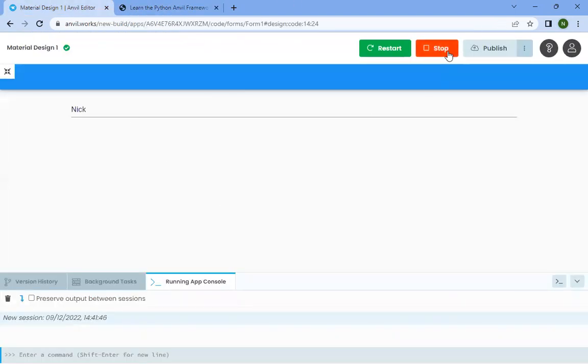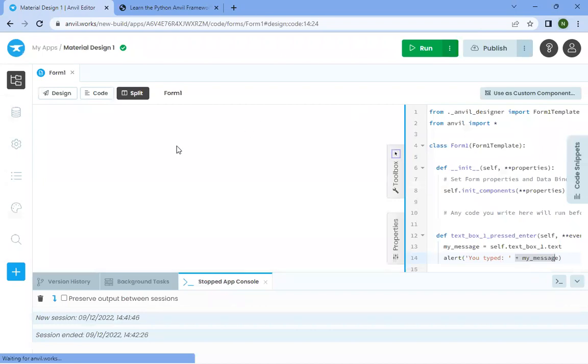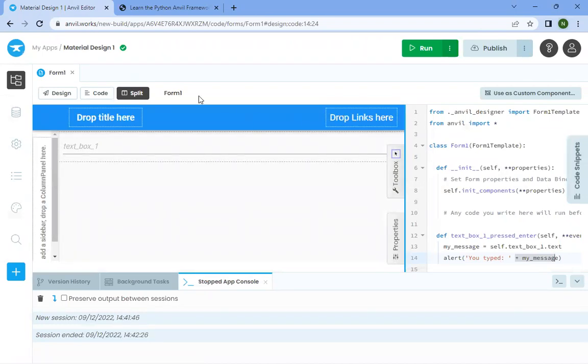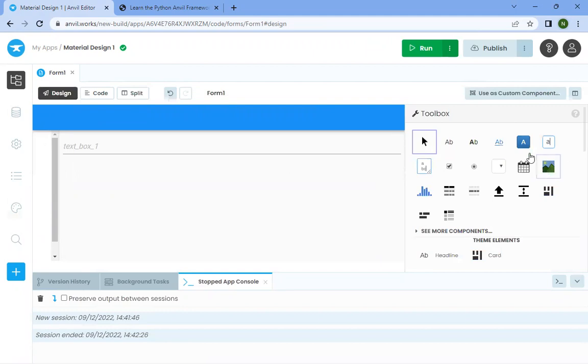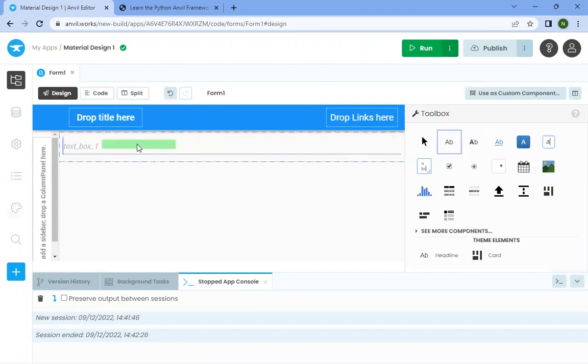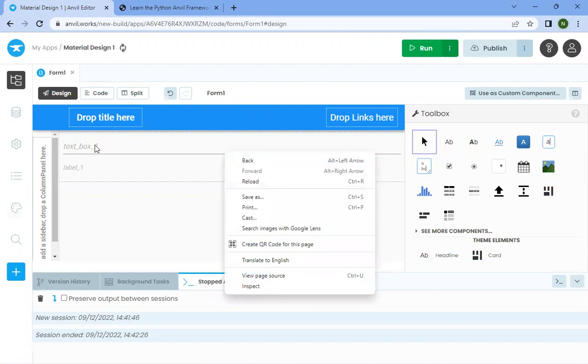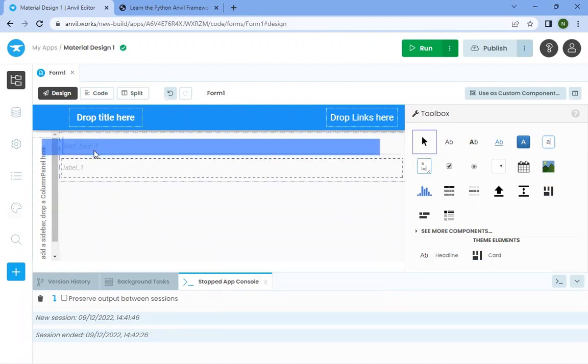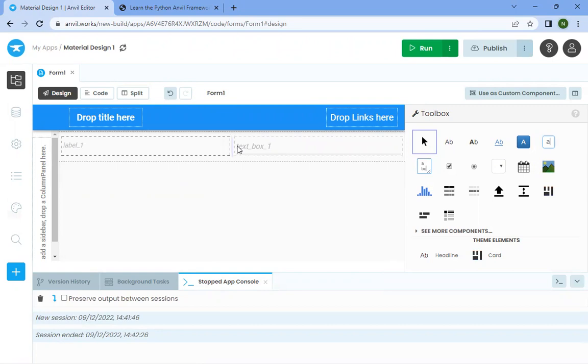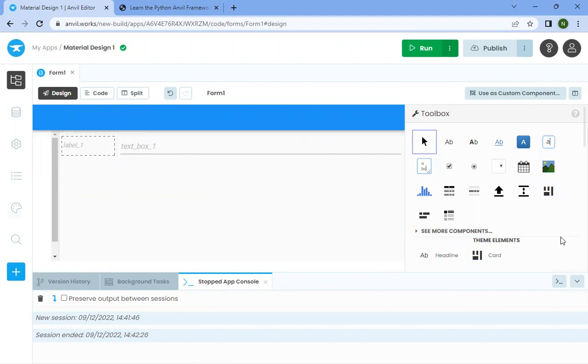So let's stop this running application. We're going to go back to the screen. I'm going to go back to the design view. I'm going to choose a label widget. And you can see that I can position this either below the text box, above the text box, to the right of the text box, or to the left of the text box. Let's grab this. We'll put it on the left of the text box. And then I'm going to choose to select this and move it over just a little bit. I'm going to click on the label widget, and we're going to scroll down.